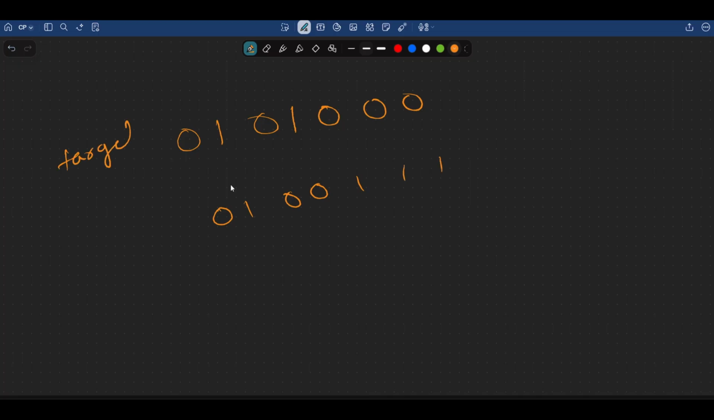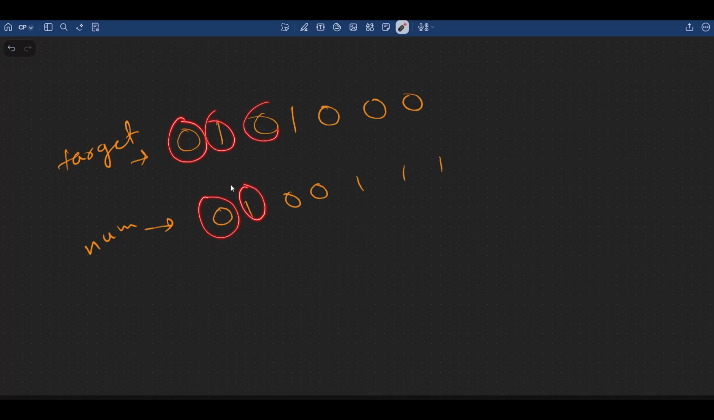Suppose the target bit is like this, and the number is like this. This is the target, and this is the particular number we are checking. So we move along: this bit is okay, this bit is okay, this bit is okay. When we get a bit that is set in the target but not in the number, that means we need to increment this number to the point that it matches all the bits like this. How can we do that?